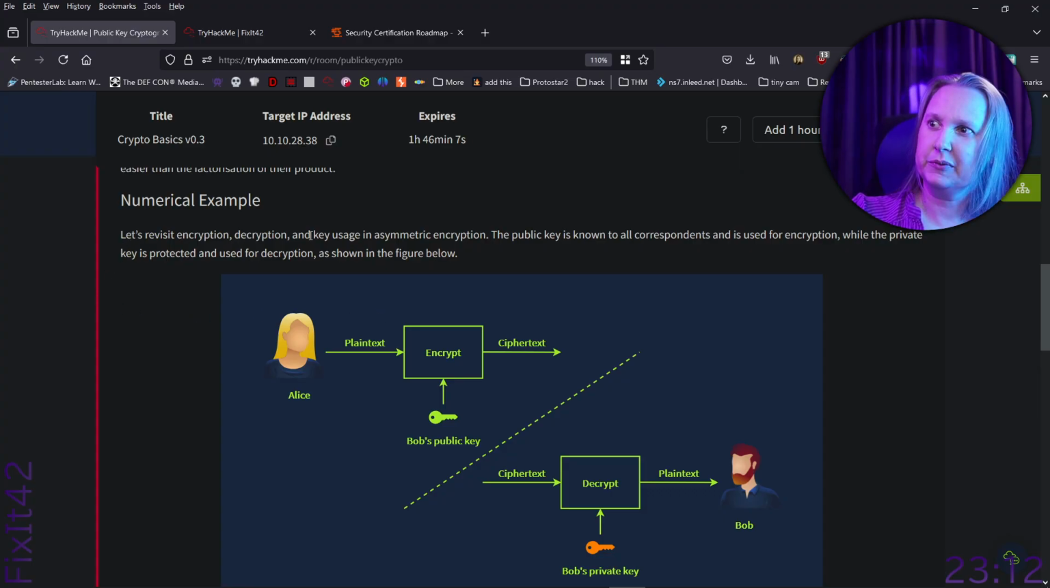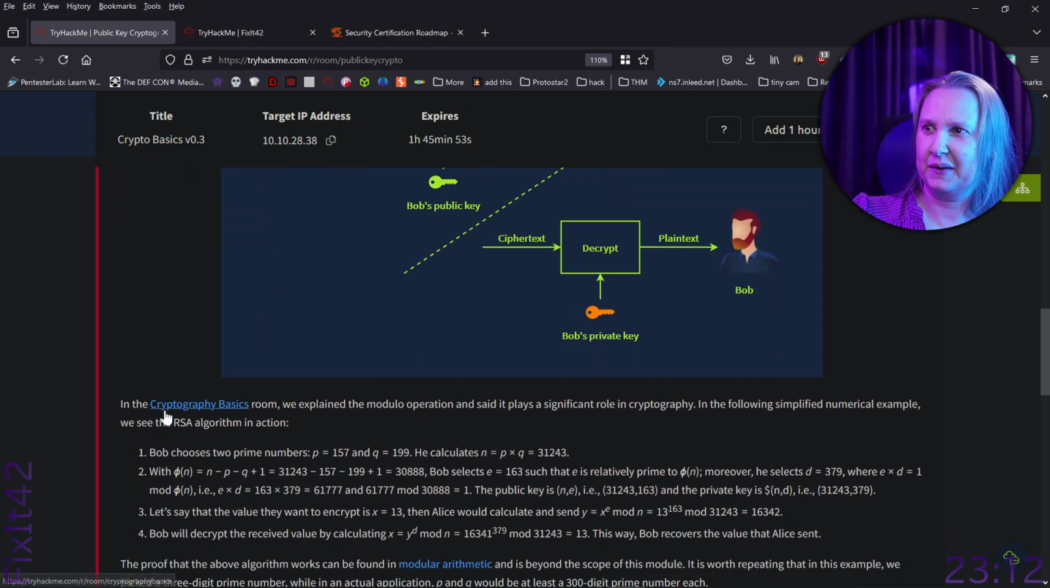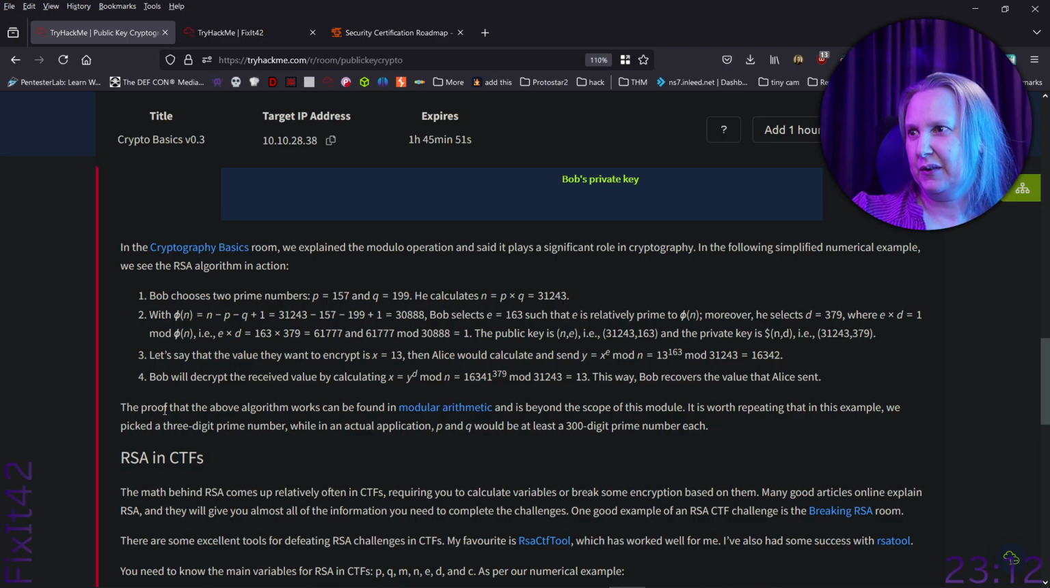Let's revisit encryption and key usage with asymmetric encryption. Public key, private key, protected. It's shown in the figure below. So, in the cryptography basics room, I recognize, you know, I've done a room that's so similar to these. The new ones feel very similar to other ones I've done. So I'm saving the Wireshark one because I want to do that slowly for real, carefully. And let's do these quick ones now.